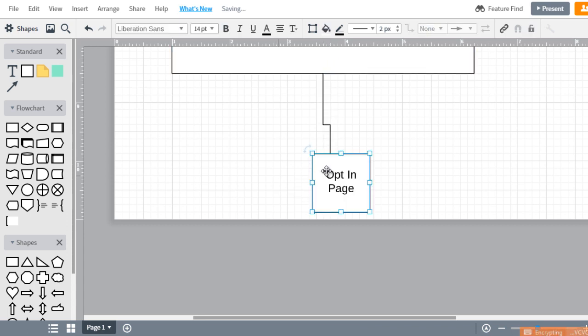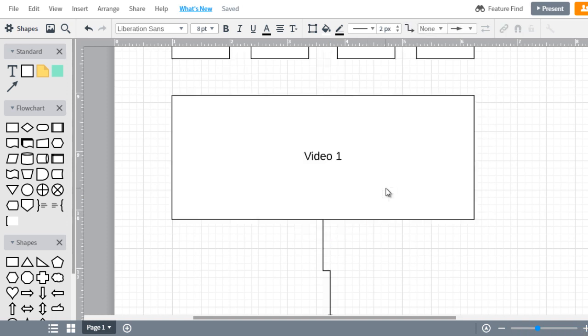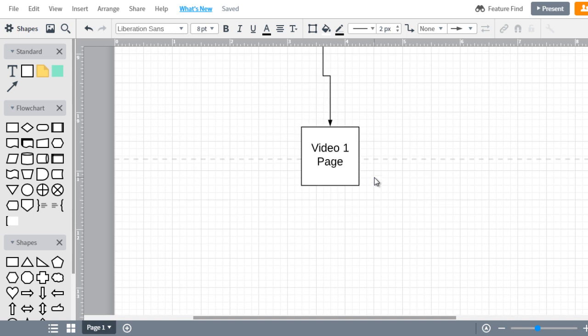So this then links to the video 1 page. And the video 1 page looks, like I said, like this, except instead of the opt-in form here, you have video 1. And then of course you send them over here, to the video 1 page, and that goes there initially.